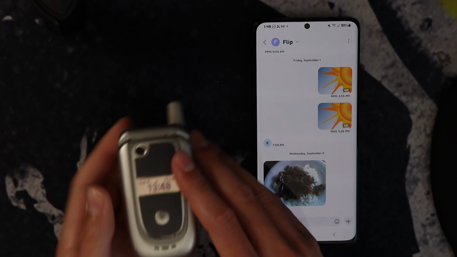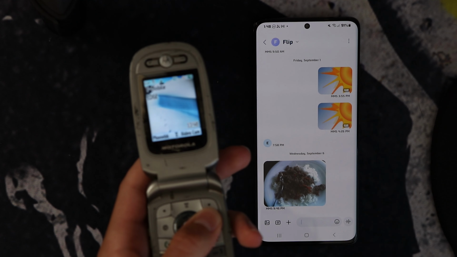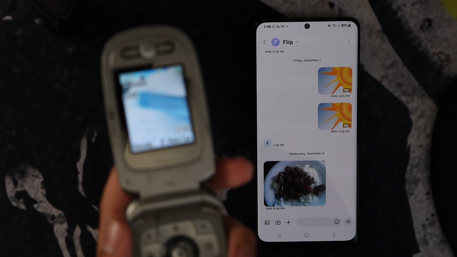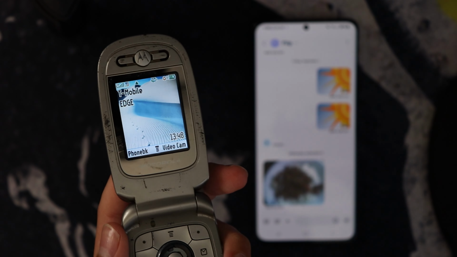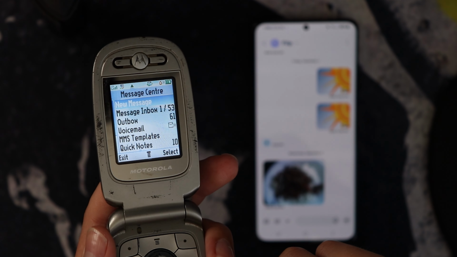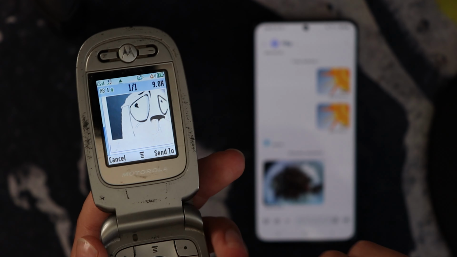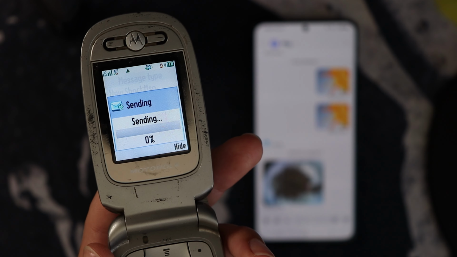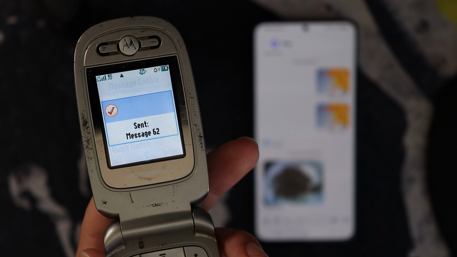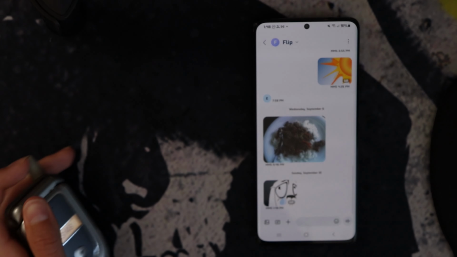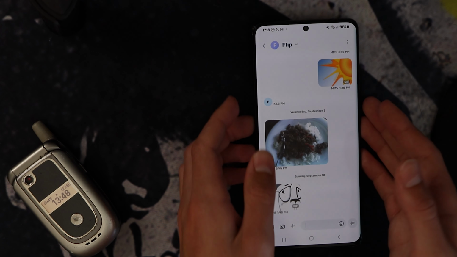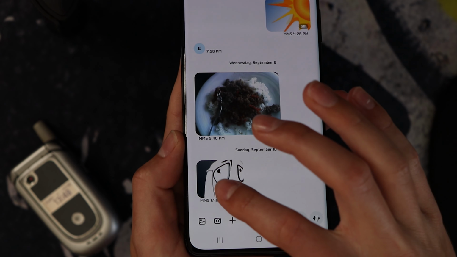Next, let's try MMS on the phone. Once set up, the phone can both send and receive MMS messages, although it might have trouble parsing some of the more modern image formats. Let's first try sending a small GIF. As we can see, it goes through successfully.